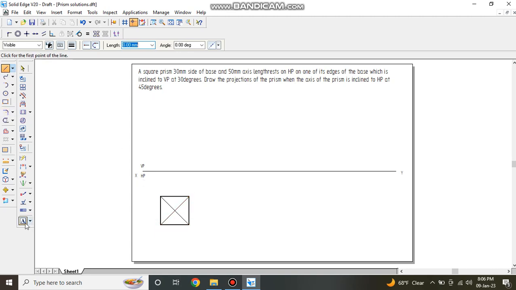Now label it. As we know, the labels are A, 1, B, 2, C, 3, D, 4, because the prism has two bases, one at the top and one at the bottom. The top base I am taking as 1 2 3 4 and the bottom base as A B C D. Now the origins I am taking as O1 and O2. O1 is the origin of base 1 and O2 is the origin of base 2.